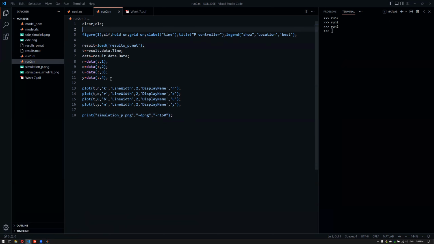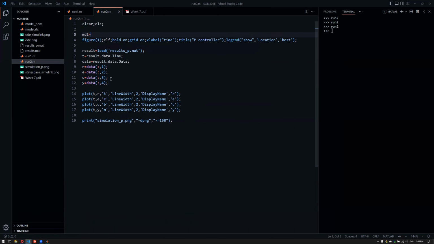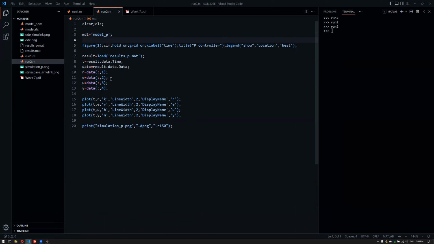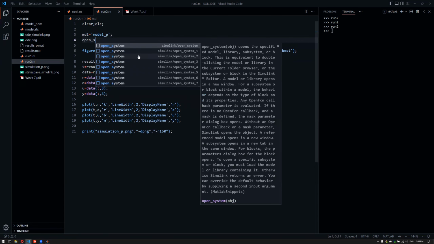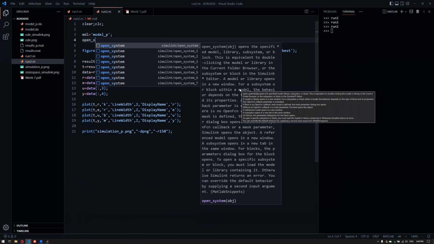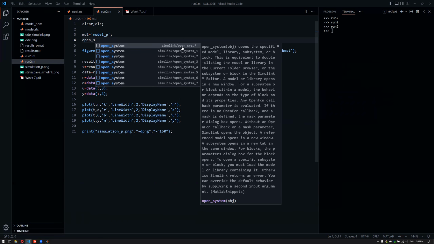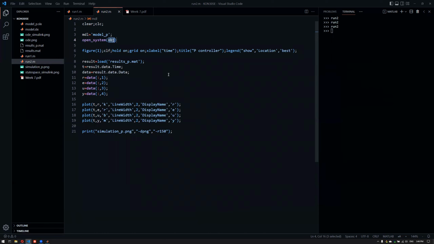So we can do that by, first of all, specifying the file name here. So I'm interested in basically the model name here. So the model is called model_p. And then I am going to run a function called open_system here. You can see this is basically the Simulink interface for programmers. For those who don't want to use the graphical user interface, you can just use open_system here. And we will give it the model name here.